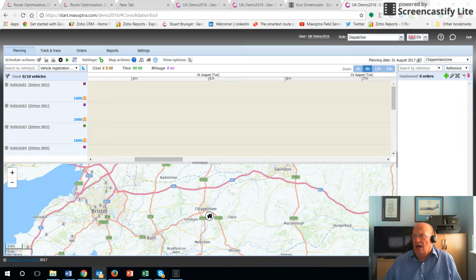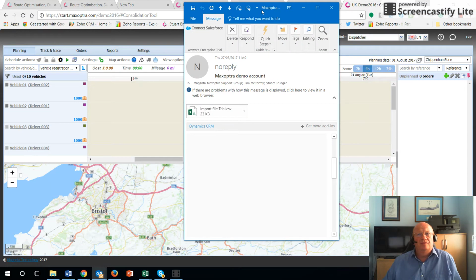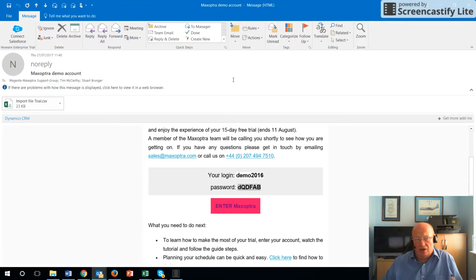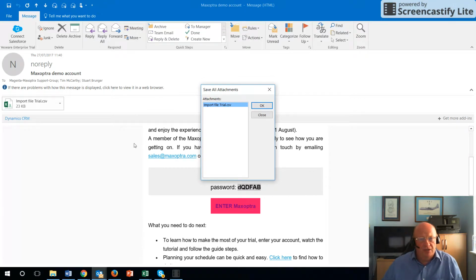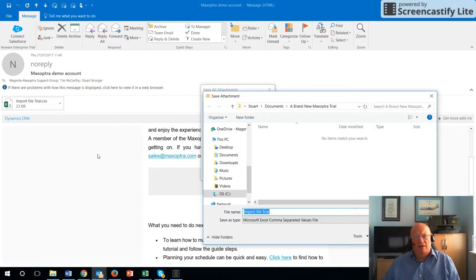So, using my email, you notice I'm looking left to right. I've got a couple of screens on the go here. You will notice on that email, we do actually provide a sample CSV file for you to use. So the first thing to do is to save that to a known location on my desktop, which I'm going to do using the normal Outlook method of doing that. Key thing is to remember where you save this file.